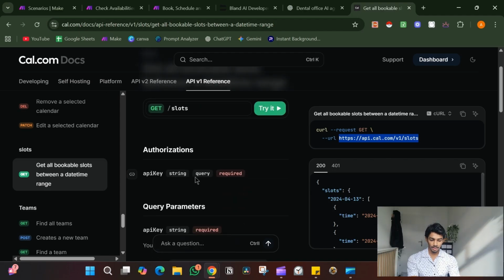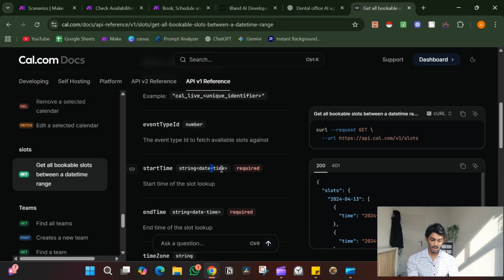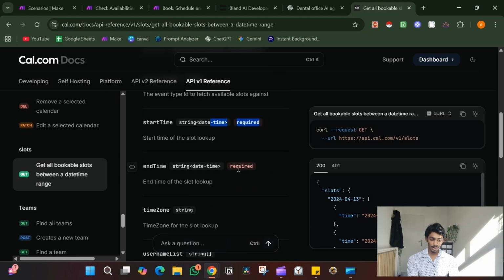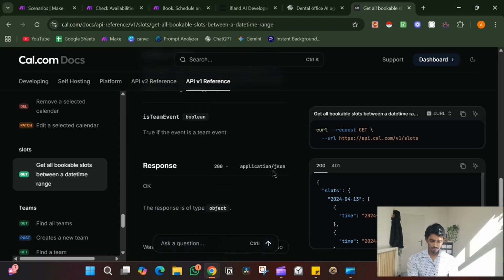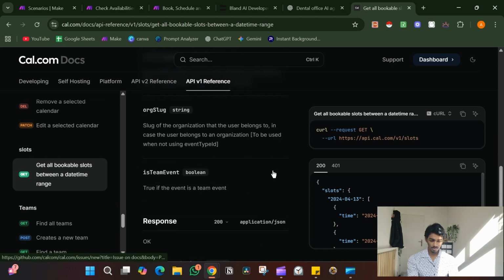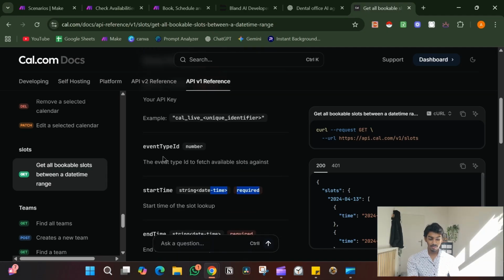So we need the API key, of course. We need the start time. We need the end time. That is it. We just need the API key, the start time, and the end time. And one more thing, we do need the event type ID. Now, what is it? I'll tell you. First, let's just start one by one. We'll go with the API.